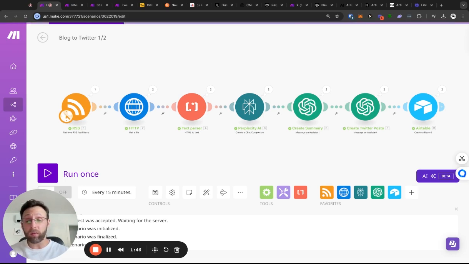So I'm going to walk you through exactly how the system works and what it does, and then we're going to start from scratch and build it together step by step.